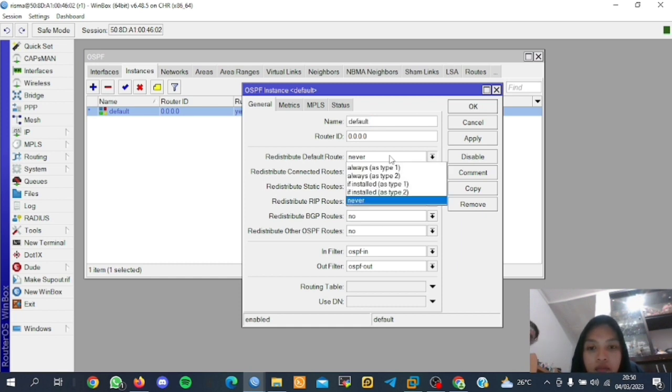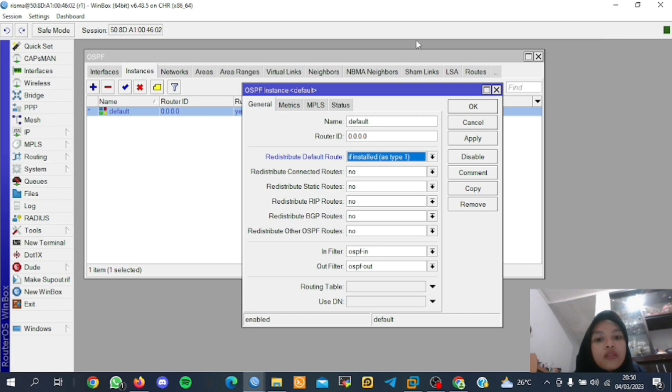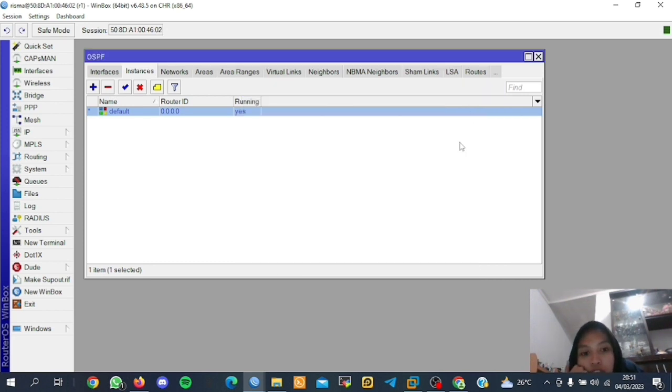as type 1. Redistribute default route is used so that the routers on the OSPF network can have a default route automatically. If installed as type 1 is used to cover the external area, that is a different area of the network, so it becomes the internal area. Those that initially have a different network will later get a default route automatically, because they have become an internal part of OSPF. Then, click apply and OK.